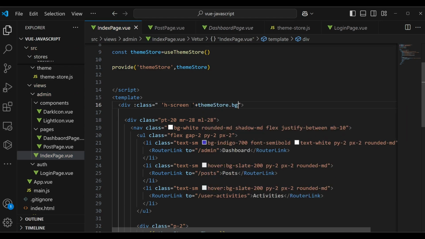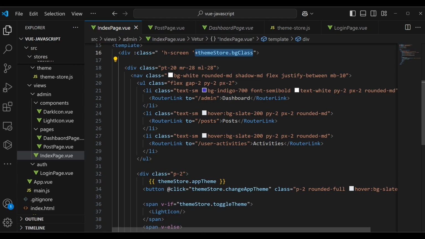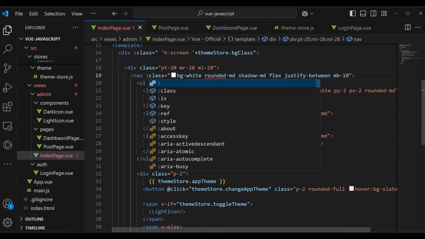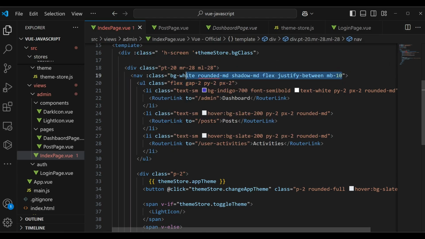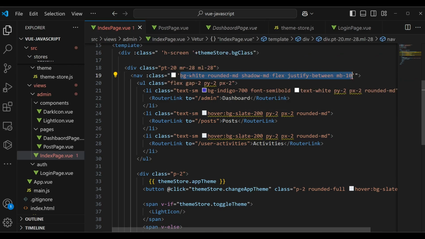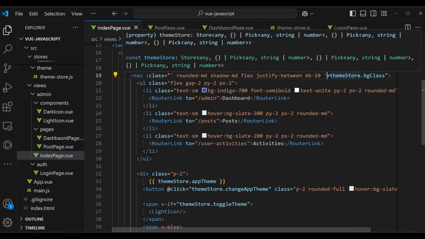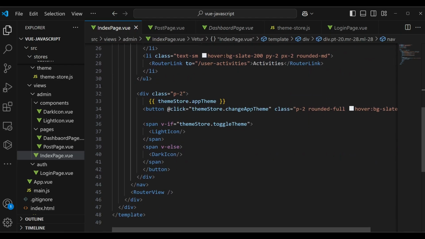And then I'm going to pass here the bg class. I'm going to copy it, and then we're going to pass it to the navbar. I'm going to pass here v-bounds, and then I'm going to wrap all the class within the single quotes. I'm going to get rid of the bg-white class, remove that bg-white, and then here we're going to pass the theme store's bg class, and I'm going to do the same thing right here.